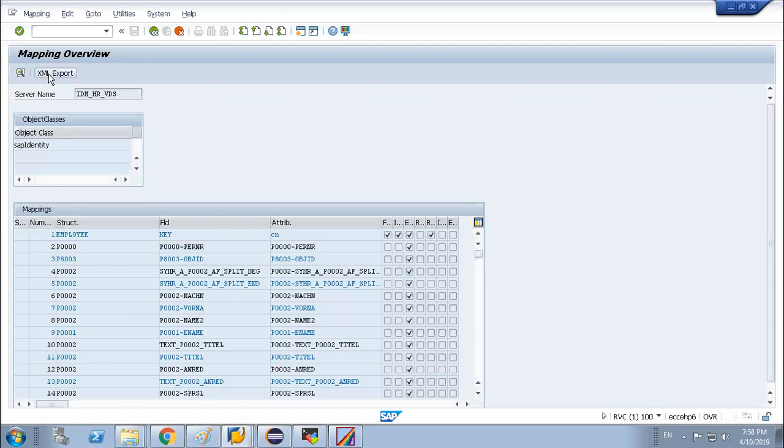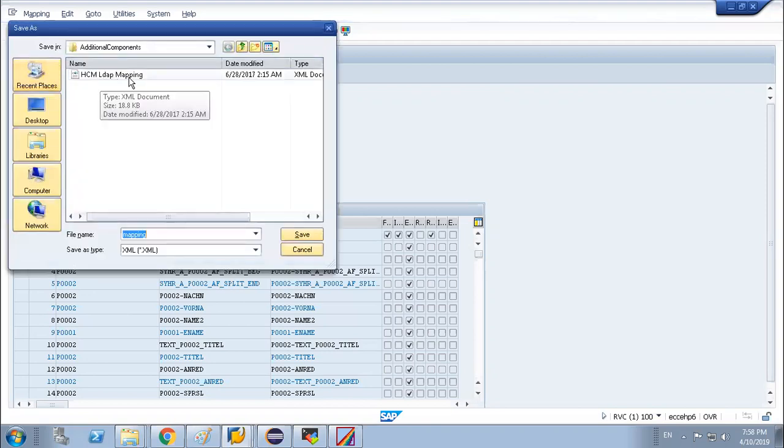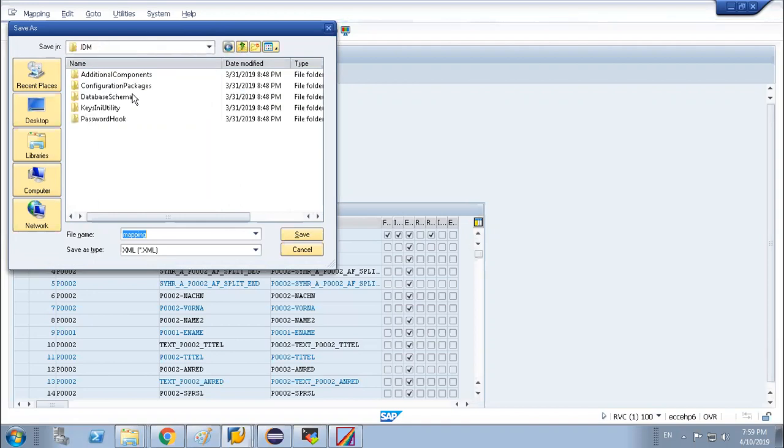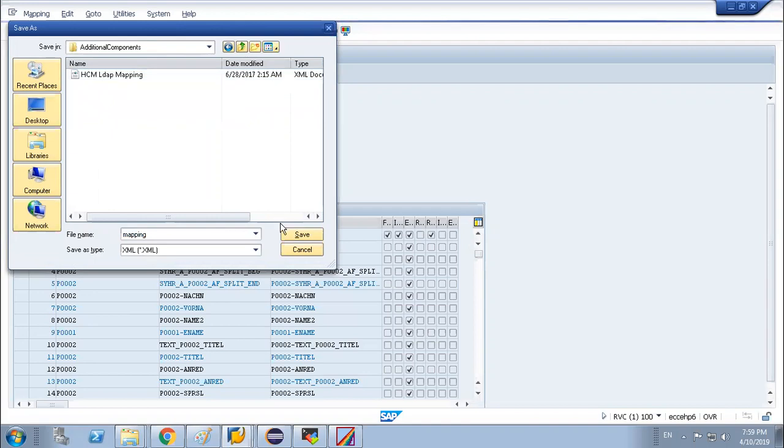You remember we have import. This is the import option. Since this is exported for the first time, we are done. We can import it. So this is the location. Where is the location? Under this configuration folder, under additional component, you can import this file.